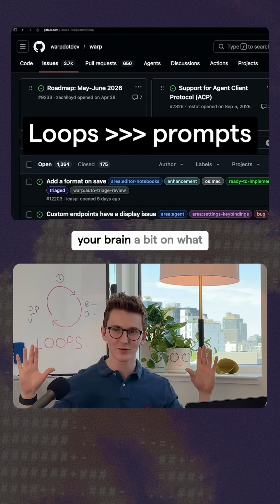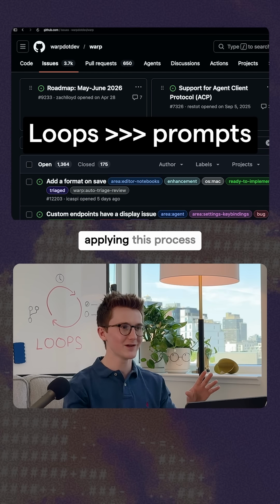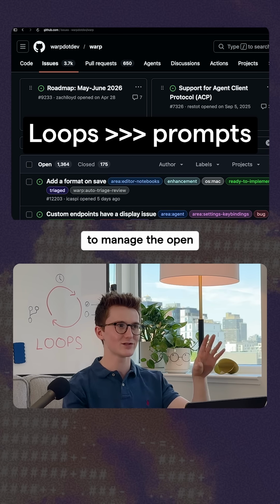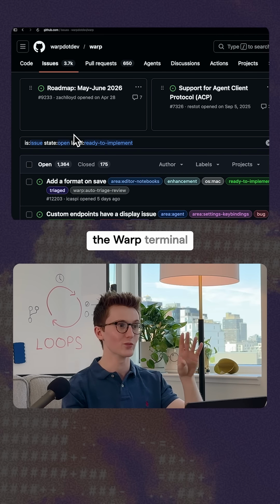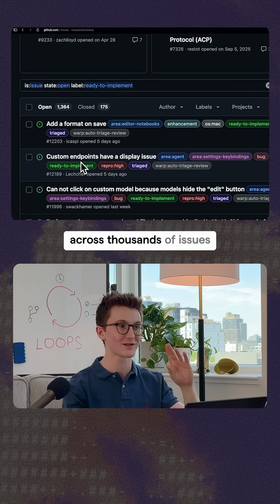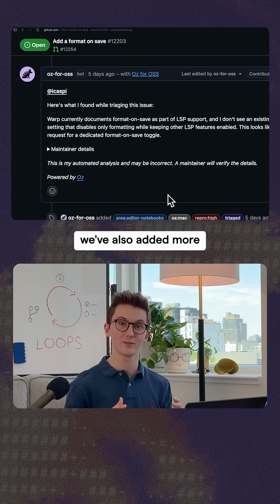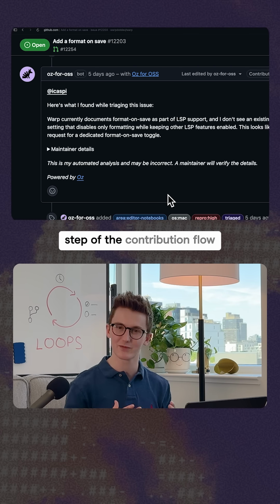To expand your brain a bit on what loops can do, we've been applying this process to manage the open source repository for the Warp terminal. You can see it runs across thousands of issues. We've also added more automations for each step of the contribution flow.